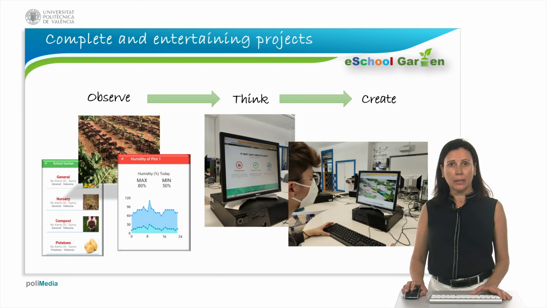For example, data are useful to think and reflect on individual and collective behaviors and the impact they have. The process culminates with the creation of new things, digital things or content such as blogs, posters, Padlets, videos, and so on.